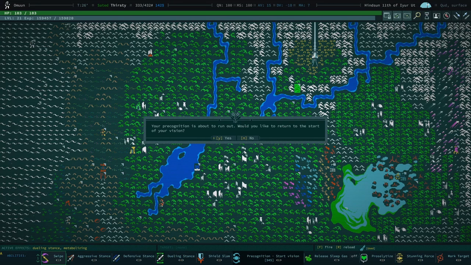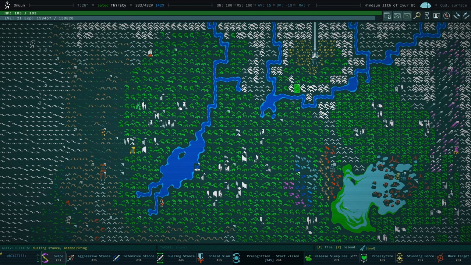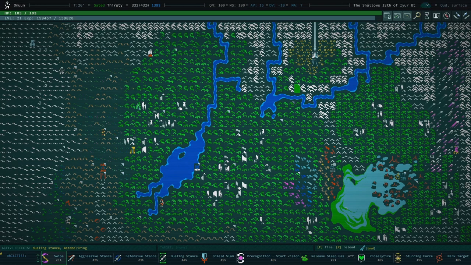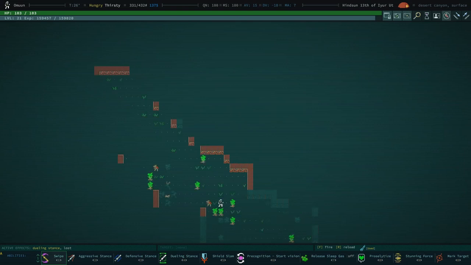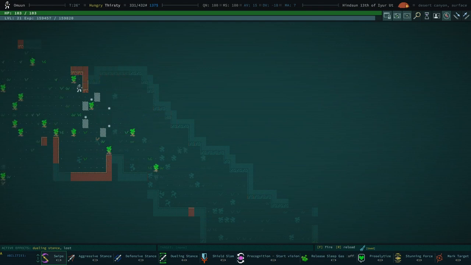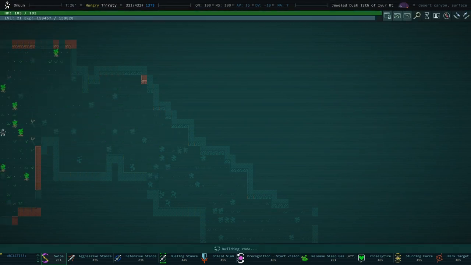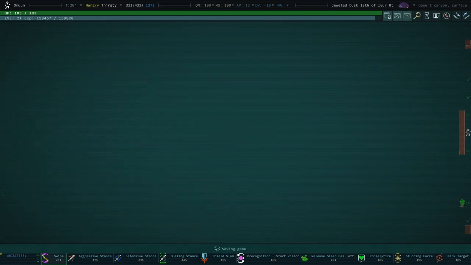Would you like to return to the start of your vision? No. We are very good. We just got plus one AV. We're at 15 AV. That's got to count for something. We're lost again. We're in the mountains. We're lost. Still no Jasper. Okay, regain your bearings. Let's get out of here.